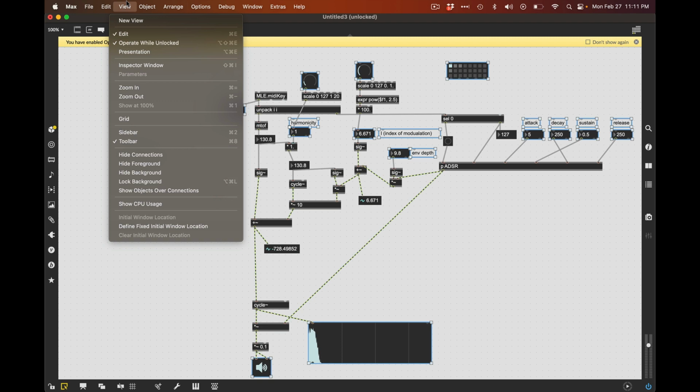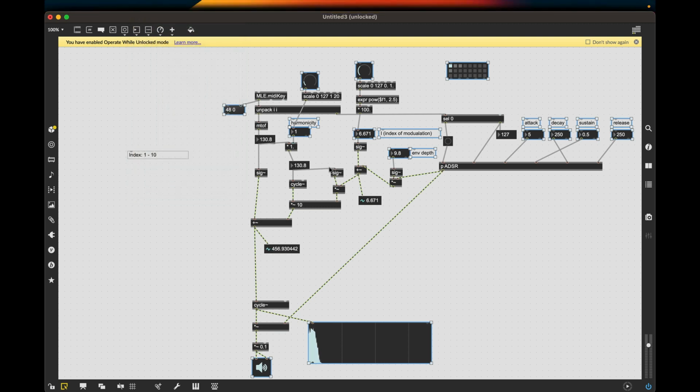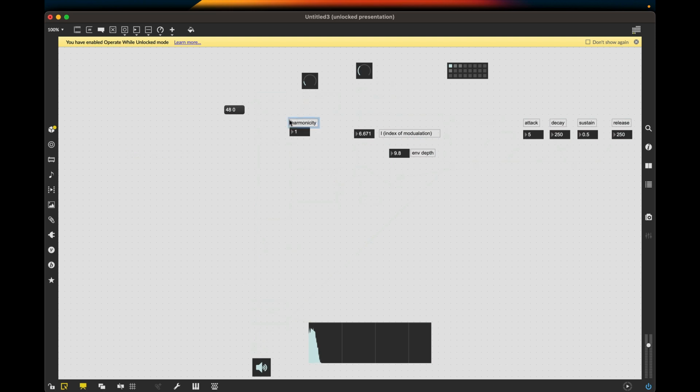I normally do this with a hotkey. Adding to the presentation, I believe, is an object, add to presentation right here. So I already did that. You can remove it from presentation if you want to. But now that we've added these to the presentation, we click away, you should see that they're highlighted in pink. And if you go to presentation mode, which is right here, everything else gets hidden, and we can move all of these objects however we want to move them.